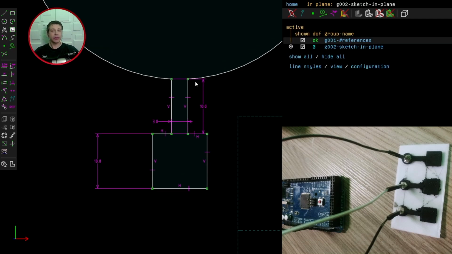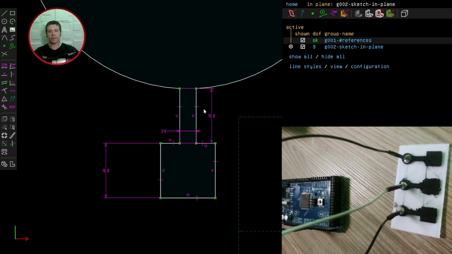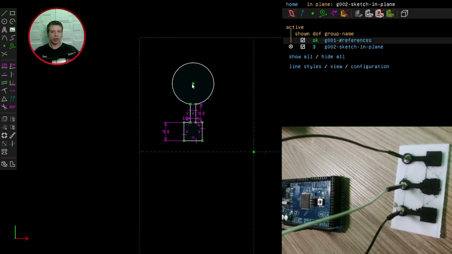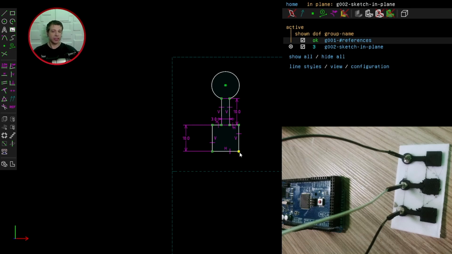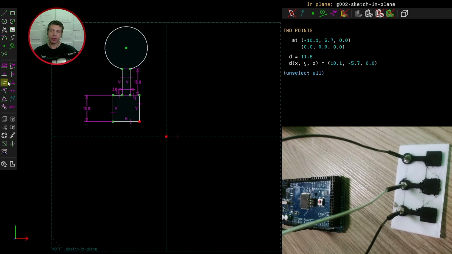Now we've got 3 degrees of freedom. 2 degrees of freedom is because I can move the whole thing about, and 1 degree of freedom is because I can adjust the diameter of this arc. So let's start by anchoring this. So I'll select this point, and you can select any point on here that you like. I'm going to select this one and the origin and click here, constrain point on point.